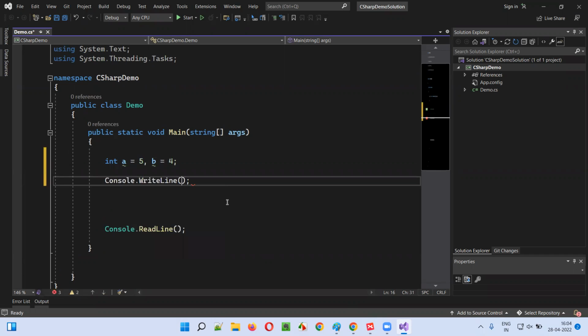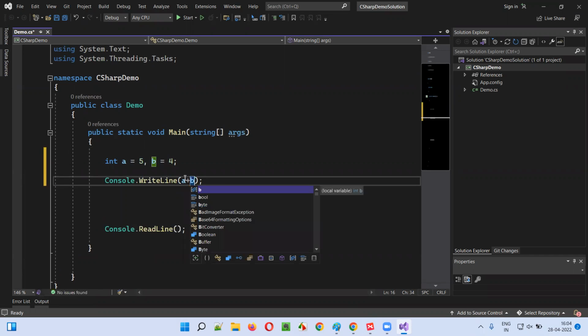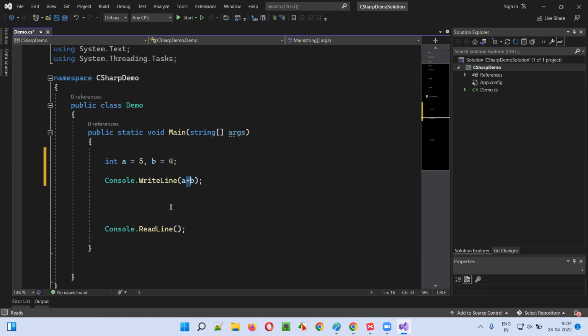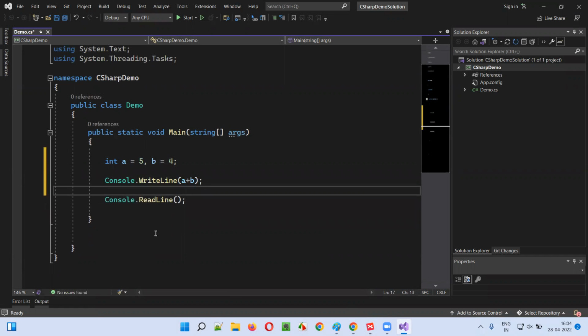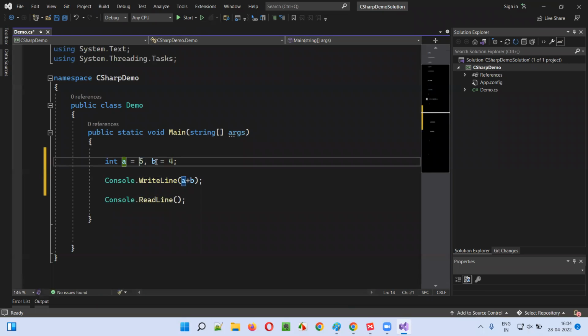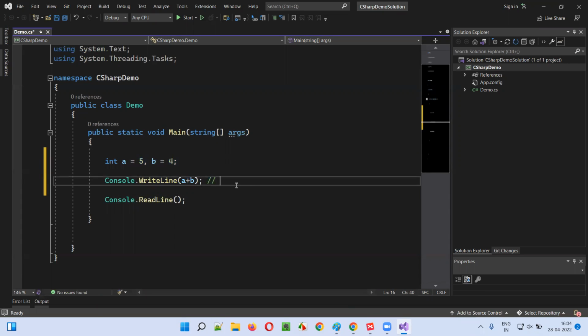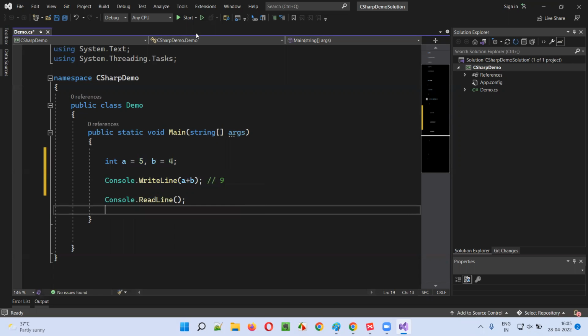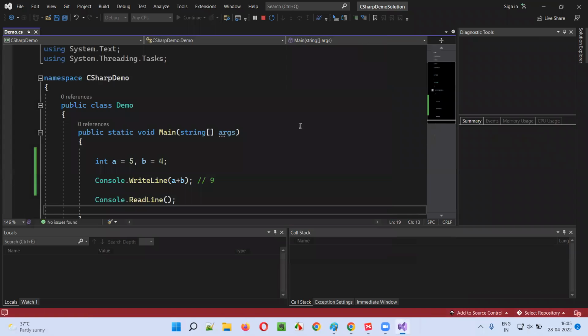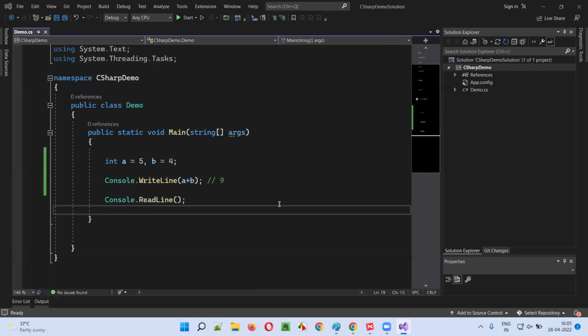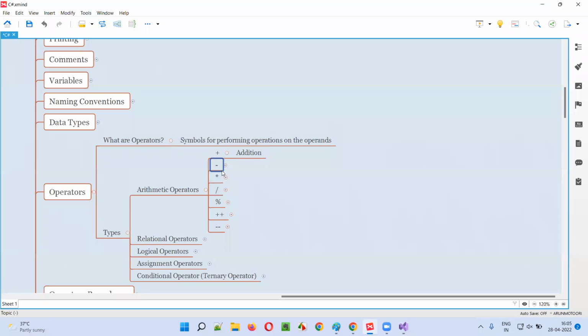If I say Console.WriteLine(a + b), which operator have we used here? The plus operator, the addition operator, which belongs to arithmetic operators. I'll run this code. a plus b will result in 5 plus 4, that is 9. Let's run this code and we should get the result as 9, printed in the output. Done.